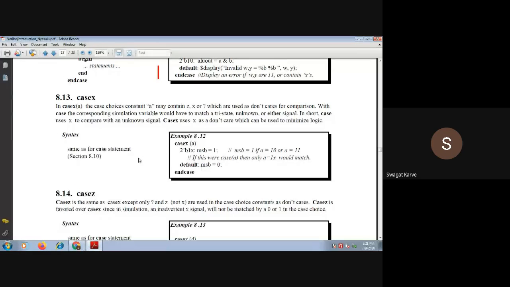Now the casex statement. What will this casex statement do? In the casex statement, the case choices constant may contain X, Z or question mark. That means in place of that expression, you can have this constant. For example, casex, case Z, or case question mark. Now what does it mean? It doesn't care for the comparison. With case, the corresponding simulation variable would have a match, a tri-state, unknown, or other signal.